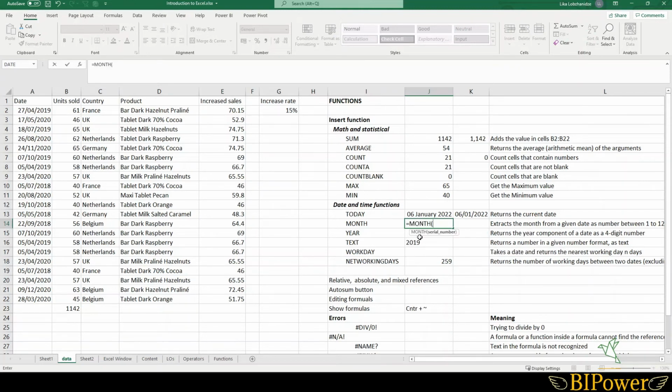It takes one argument. Just click on the cell that you want to use as the argument for the month function. It will return the number between 1 and 12. Function year is working in the same way. So I've selected this cell as the argument, and this is the year 2018.